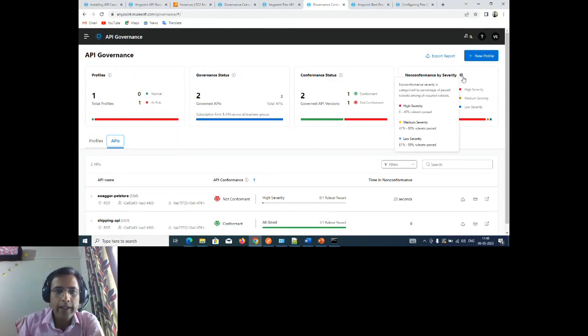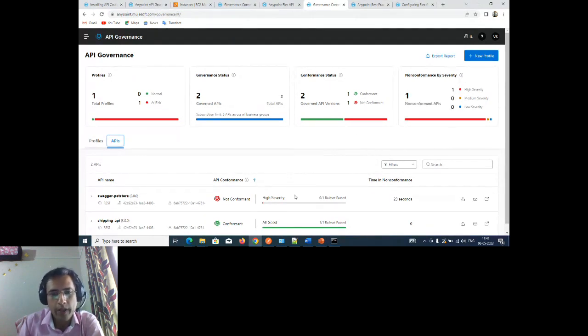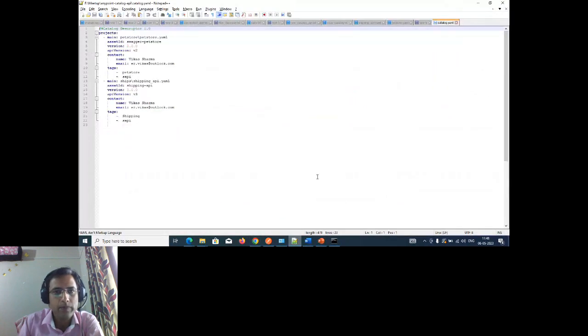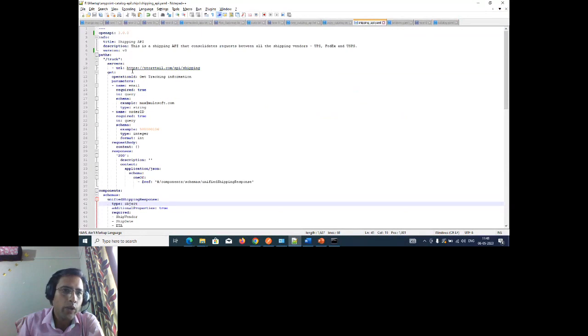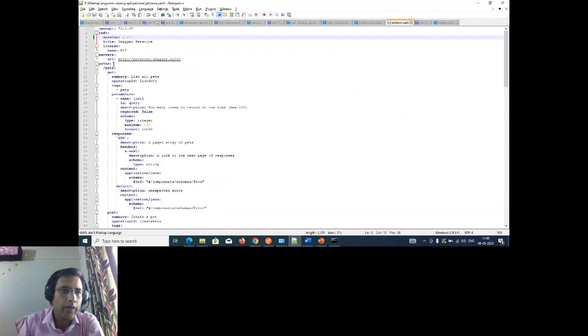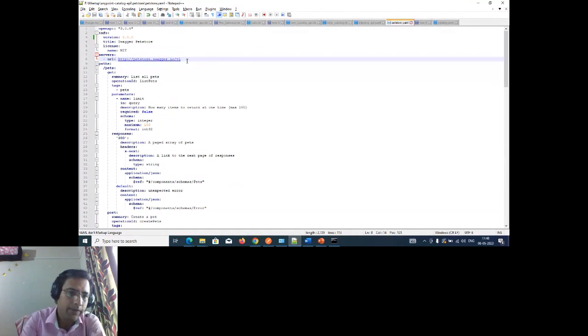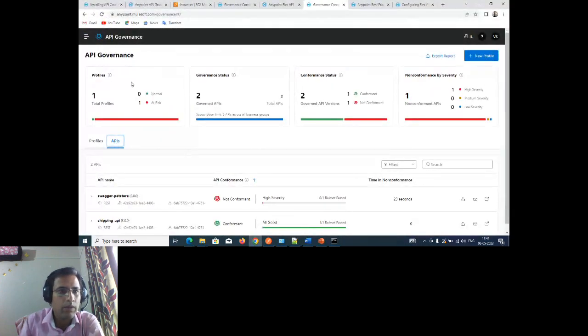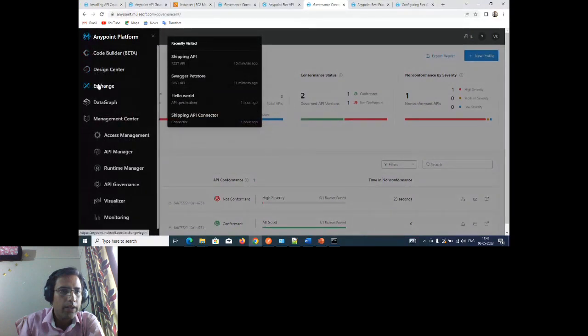Okay, so why is it non-conformant? Let us have a look at the API specs. You see over here the base URI which we have defined is HTTPS, and here we have HTTP. So if we make it HTTPS, okay, now go to Exchange.